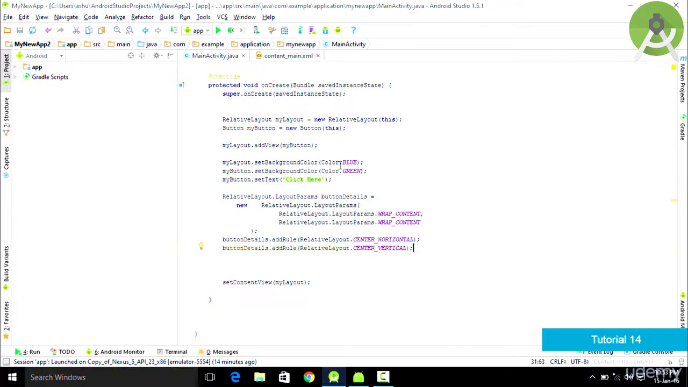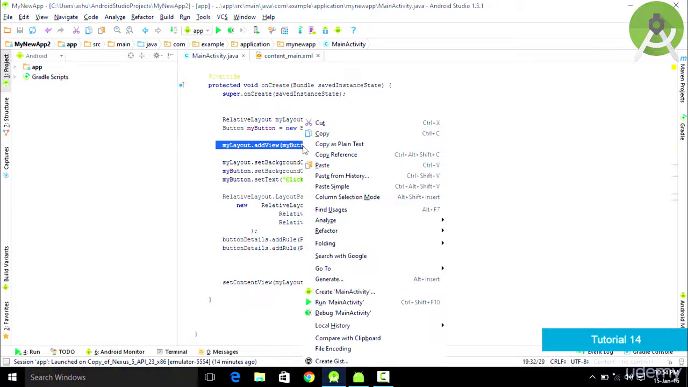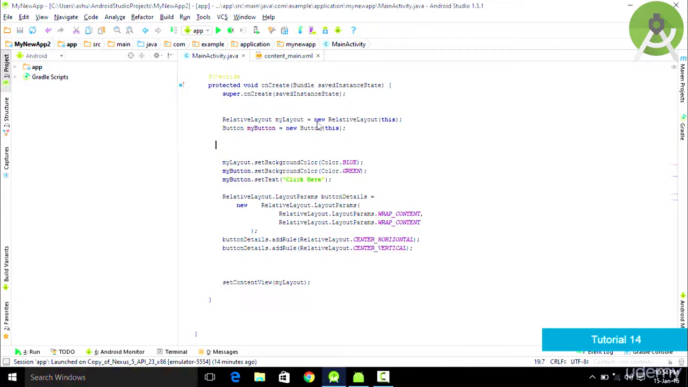So now once this is done, the next thing which we do is that we go to the layout right here, and we have specified the add view. So we simply cut it from this position, we go ahead and come here and we paste the code here.